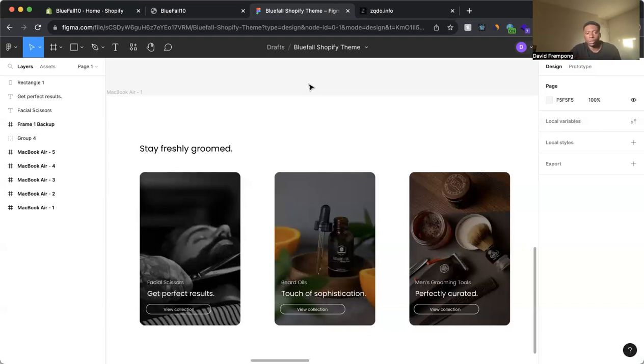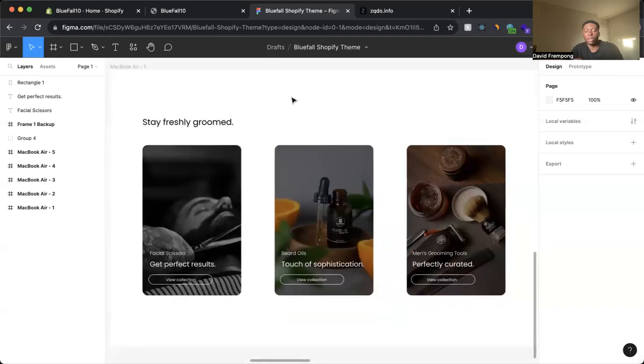I can't remember what they were. But you notice here, this is a 3-image layout. You have the title up here, Stay Freshly Groomed. And then you have 3 different images highlighting some of the products on your store. In this case, this is highlighting more collections. You're not really highlighting specific products, even though it says facial scissors, beard oils, men's grooming tools, you're highlighting more collections in your store.